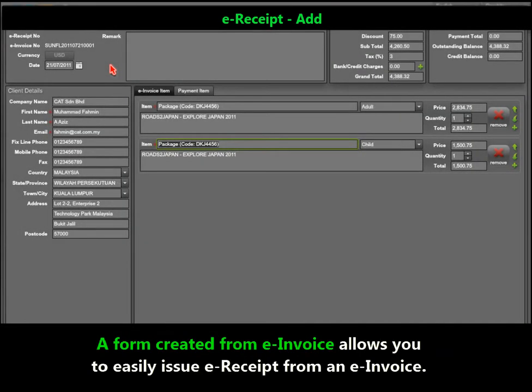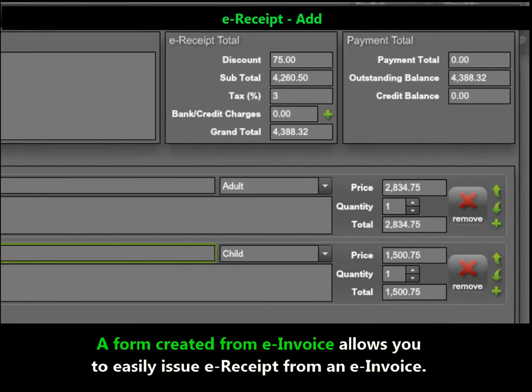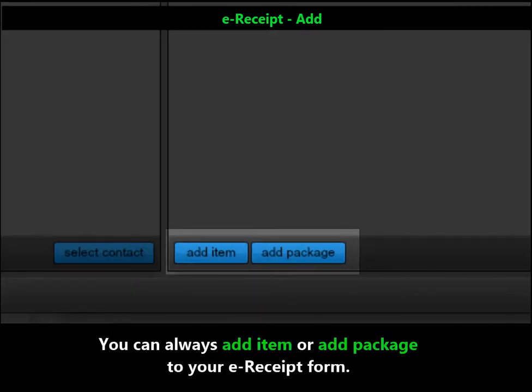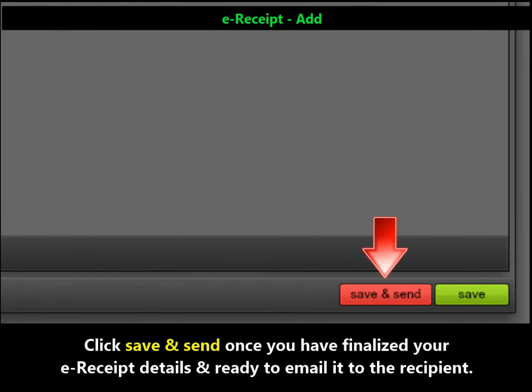A form created from e-Invoice allows you to simply issue e-receipt from an e-Invoice, so you don't have to retype all the details again. You can always add item or add package to your e-receipt form. Remember to click Save button to store your entries. You can reopen it for editing later. Click Save and Send button to finalize your e-receipt and send it to the recipient.